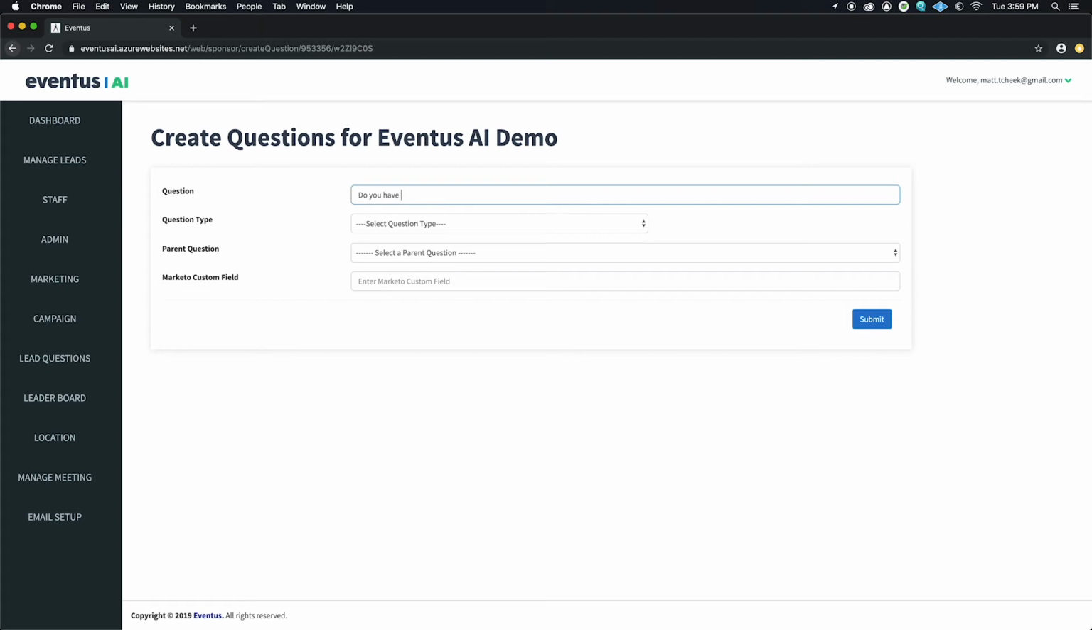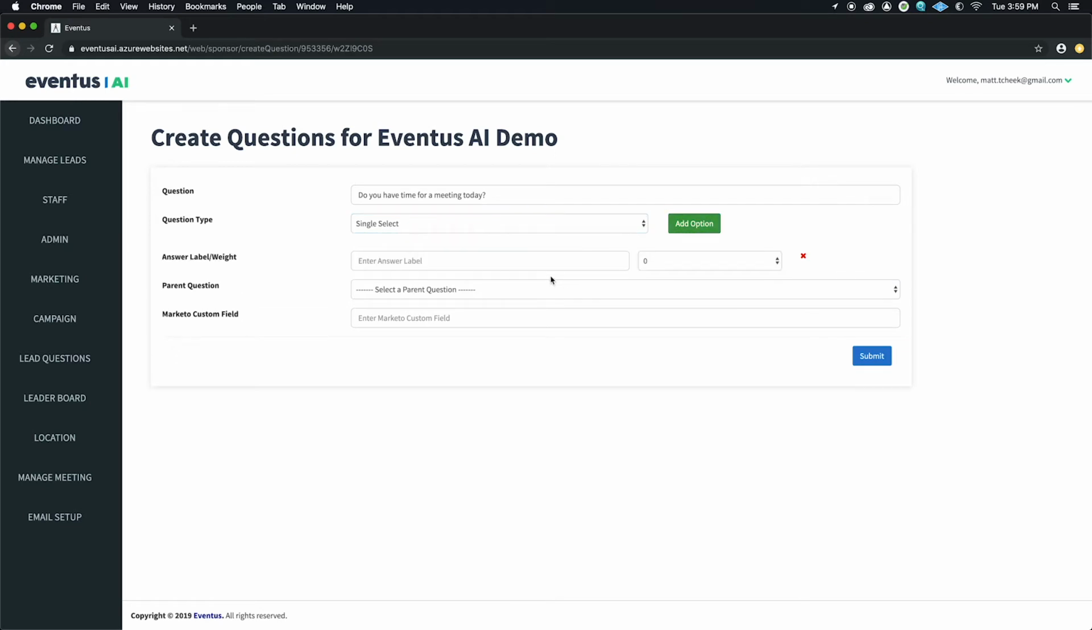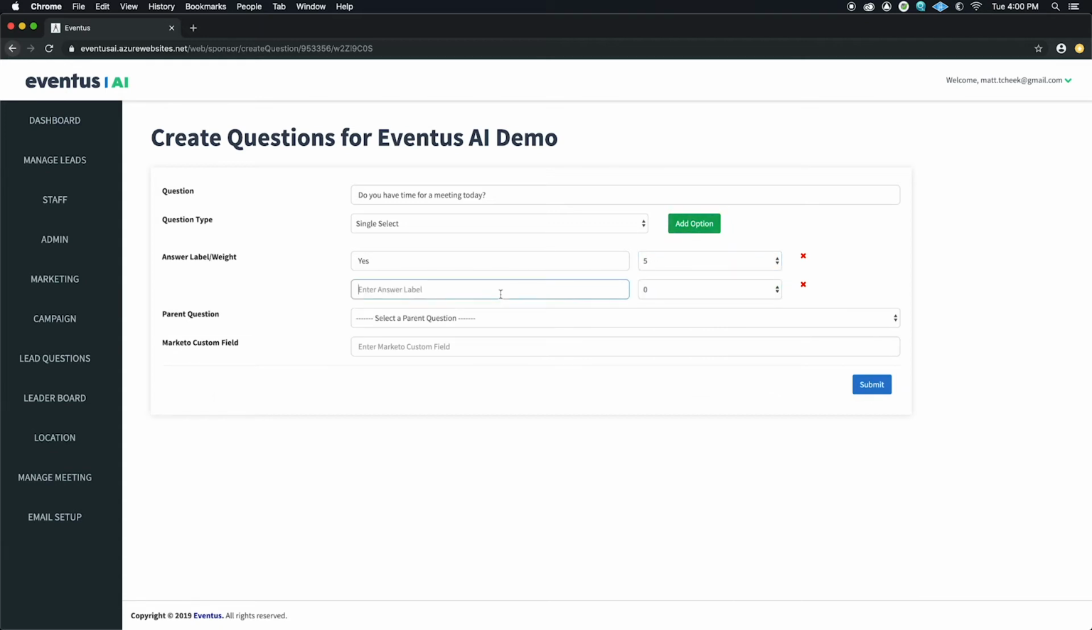You have time for a meeting today. So we can set up a child question in this case. Single select again. Yes. And then we're going to give them a point value. We use these point values as we start to look at hot leads, how we score those leads. And then we can sit here and say, no. Well, that's still okay. That still means that they're interested.